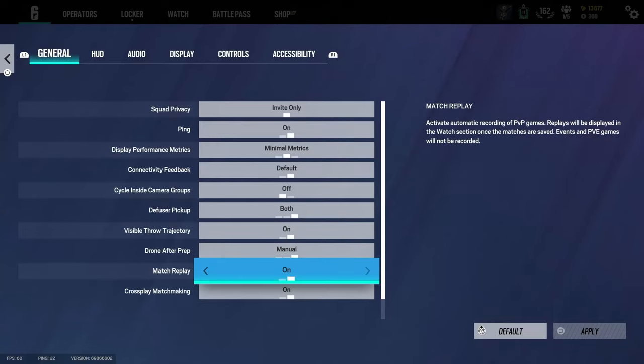The last setting I'll be going over in the general tab is match replay. It's pretty self-explanatory. If you turn it on, then replays will be saved after you play a game. If you turn it off, then they won't be saved. I keep this on because I watch my replays sometimes, but I think it does lower performance, especially if your console has cooling problems. So if your console is having cooling problems, if it's running hot, if it's loud, or if it's overheating, then I'd recommend turning this setting off.